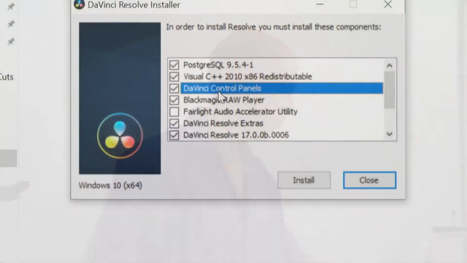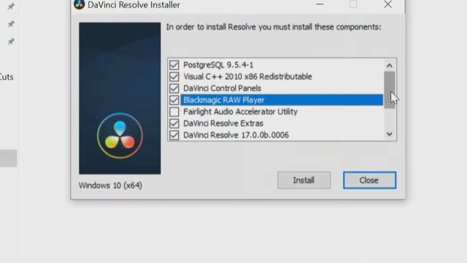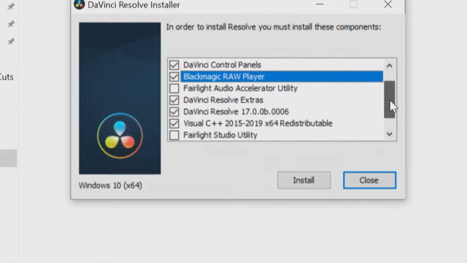Back to the install. Now, the BlackMagic RAW player, if you're going to do 12K video, I'll show you a link on that. I'll put it up also in our video. You can download and mess with those 12K files to see what your system is capable of. The Fairlight Audio Accelerator utility and the Fairlight Studio utility.